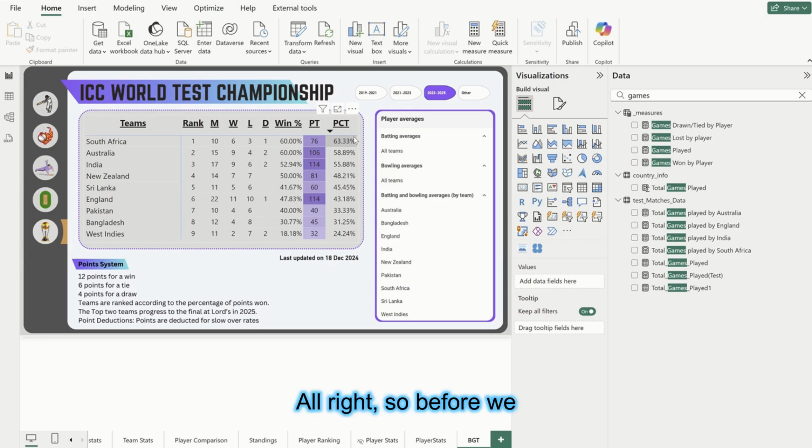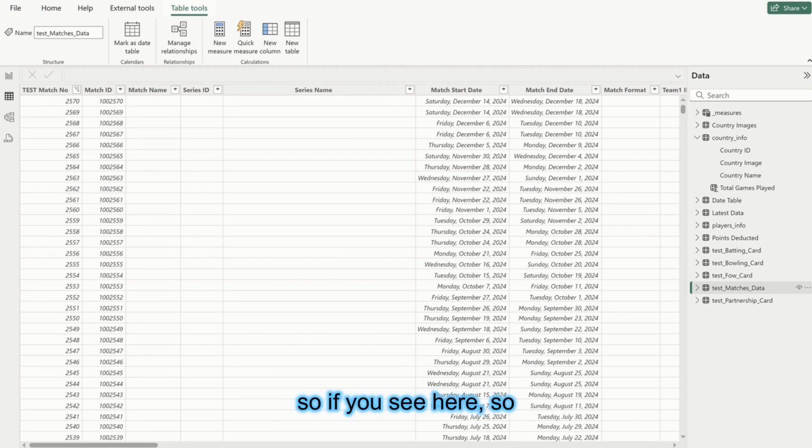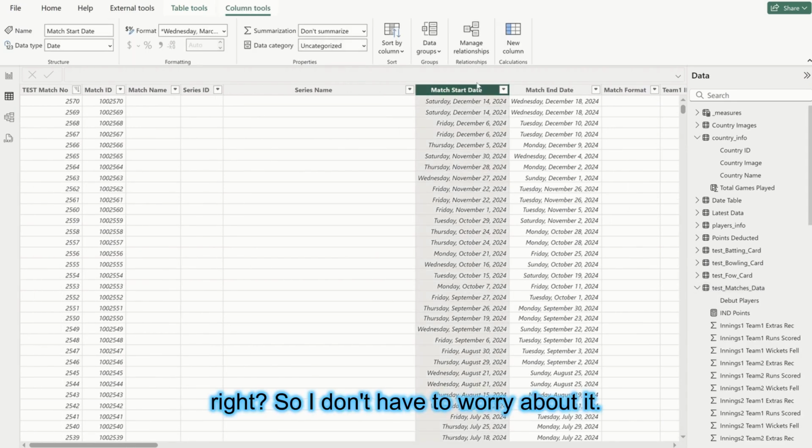All right. So before we try to create a DAX measure to calculate number of matches, let's try to understand logically how many matches each team is playing. So if I go to my test matches data, you see here I have a start date, right? I don't have to worry about it, but this is important in general because I have connected the start date with my date table.